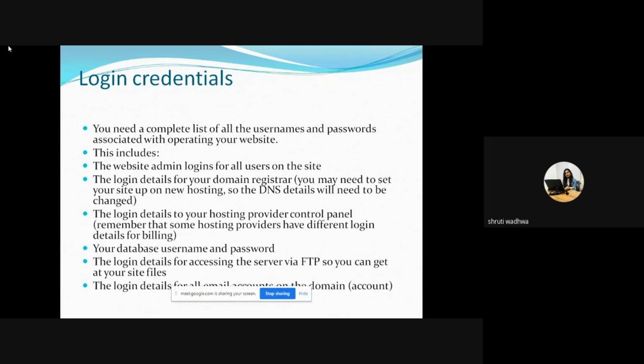So you have to keep these login credentials, and your database username and password, and the login details for accessing the server. You can access the server via FTP. FTP is your File Transfer Protocol. You can access it even if your server is at some other place. So you can access it through FTP or through Telnet also, right? So that you can get your site files. And you need the login details for all the email accounts on which you have set up the website.